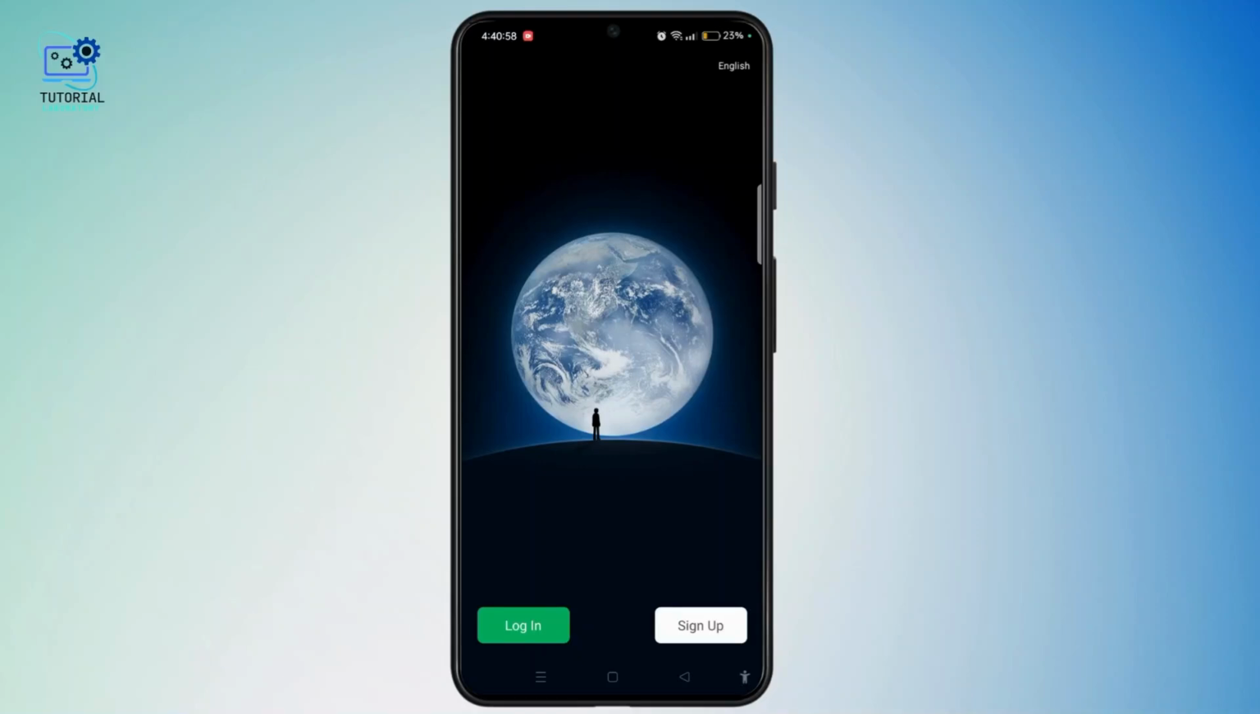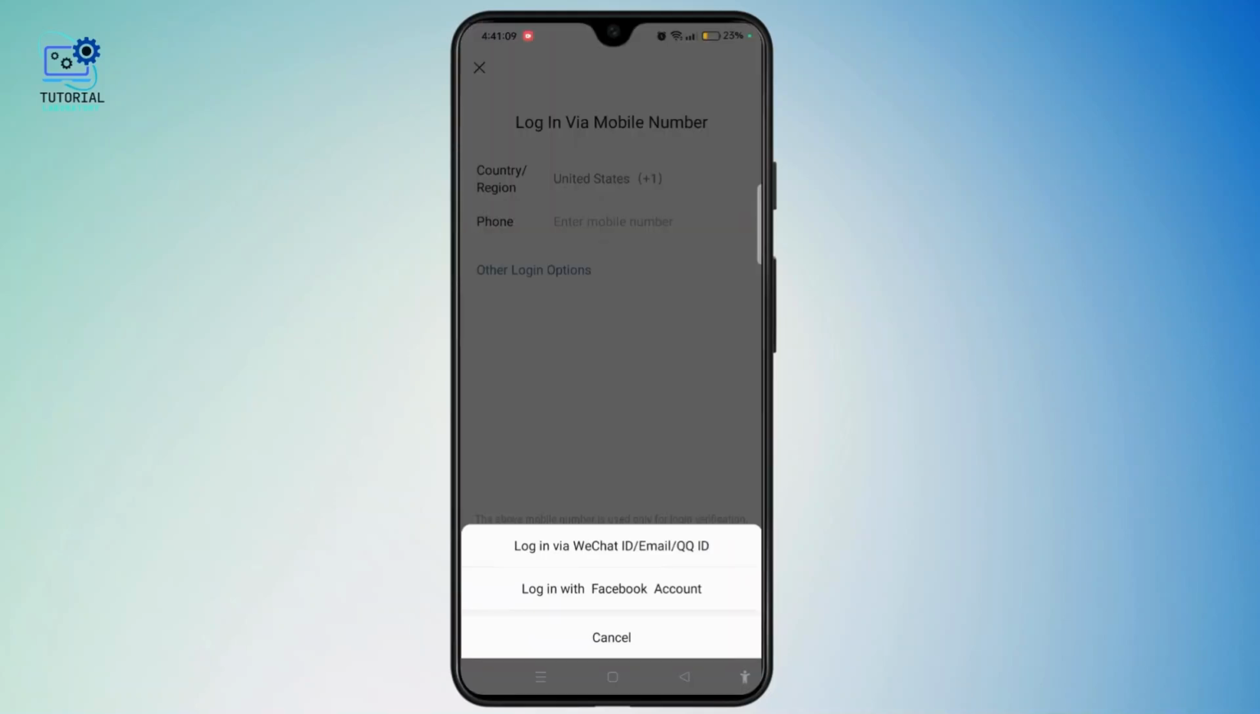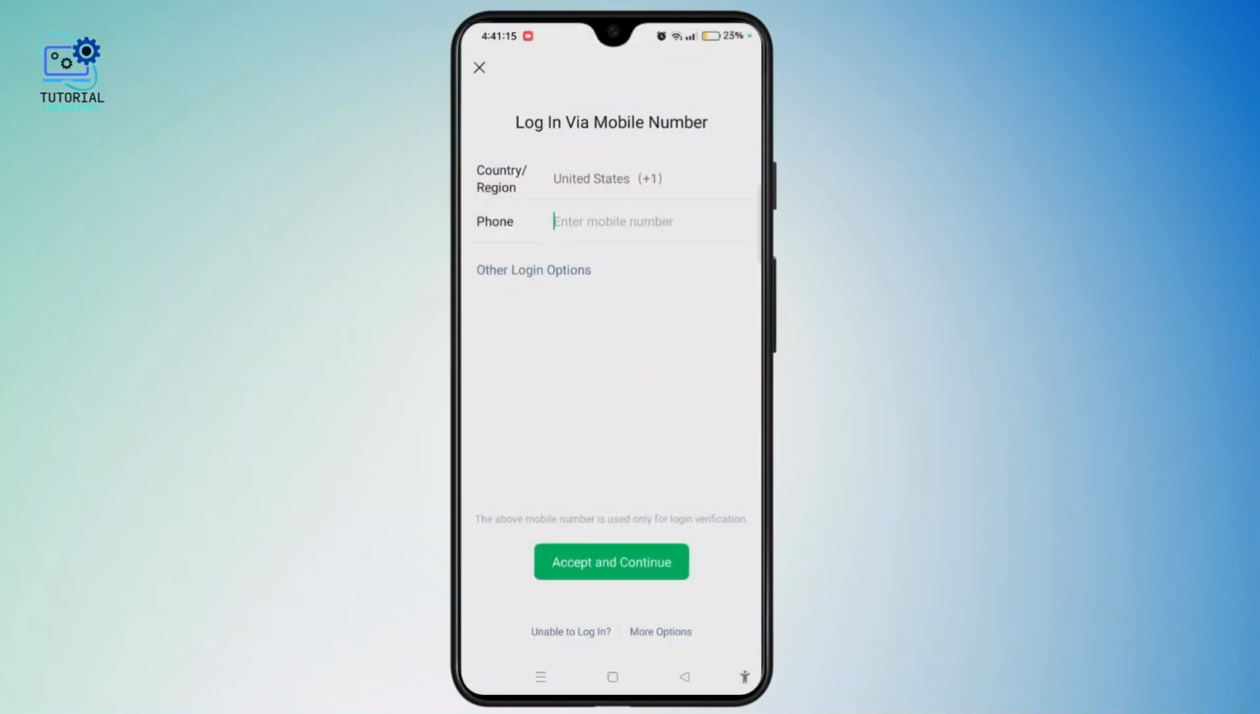Now, if you wish to log in or sign up, you can simply tap on either of the options. You can log in via mobile number, or you can also tap on the login option and log in via ID, email, QQ ID or Facebook account, and tap agree and continue. Further, you can also change language by logging into your account itself too. So that is how we change language on WeChat.